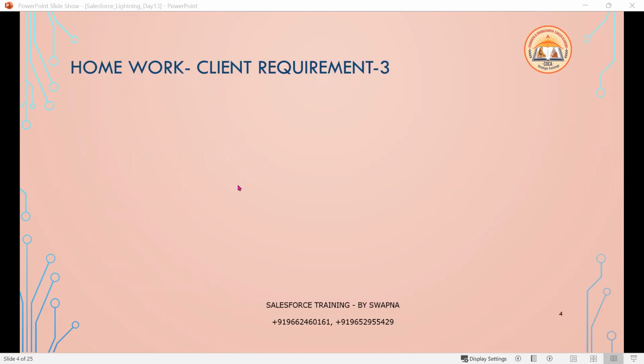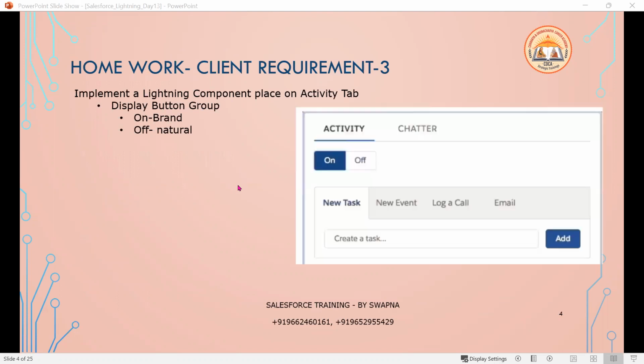So today, let's go ahead and see requirement 3, the one which I gave. Has anybody implemented this one? Okay. Yes, I have implemented the lightning component, but the working is not done, that is, changing the color when off or on. Okay, so let's see that.